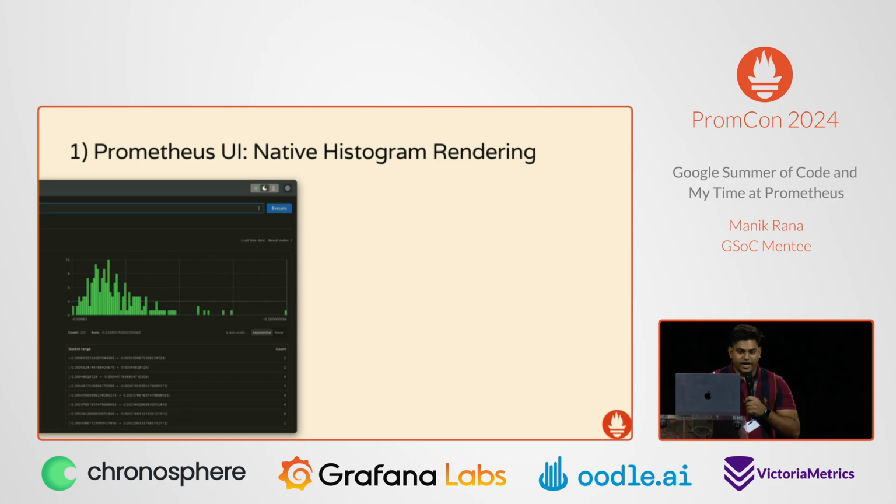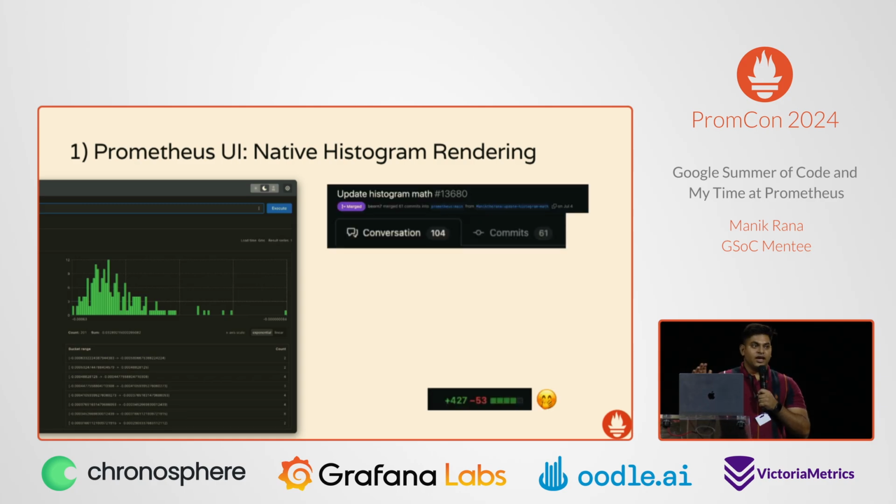So I picked up this issue and made 2 PRs. One of them was the one that you see on screen called Update Histogram Math. As you can see, it got pretty long. There was a lot of discussion going on, a lot of commits too, all this just for a not very huge change in lines of code. Most of this discussion was with Bjorn, who helped me out with the math and getting everything correct.